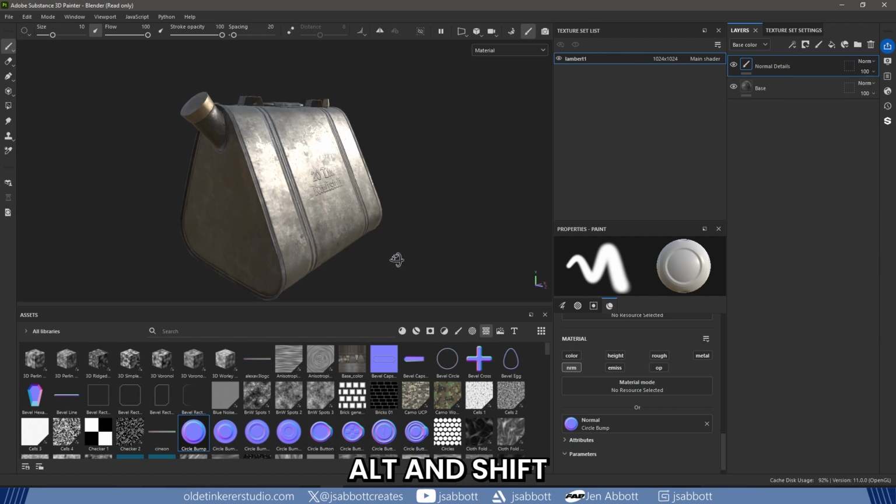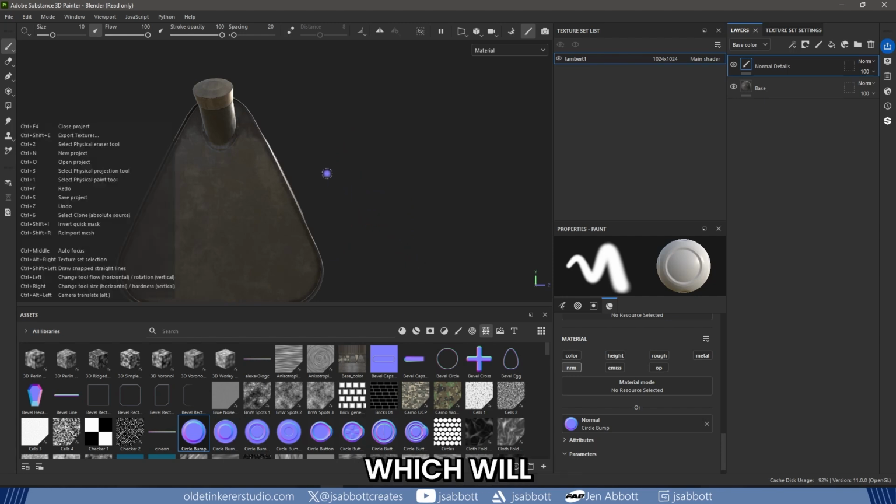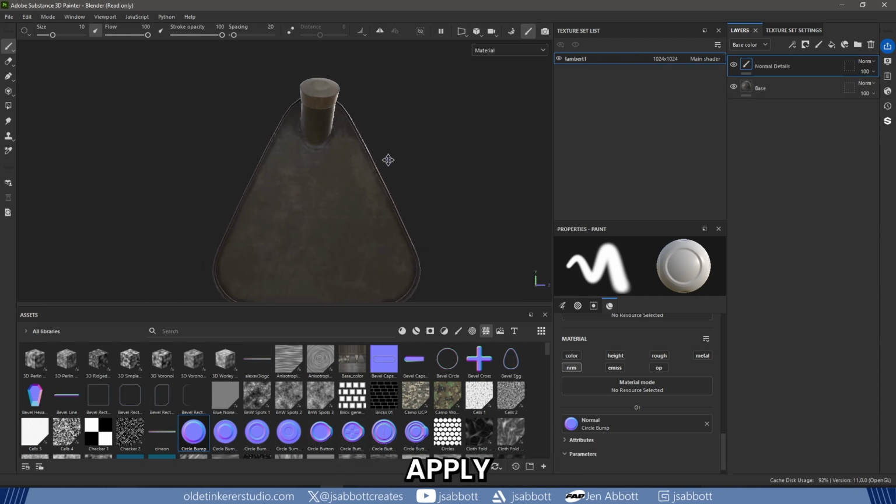Using Alt and Shift allows you to view the 3D model in orthographic mode, which will allow you to more easily apply the normal texture map.